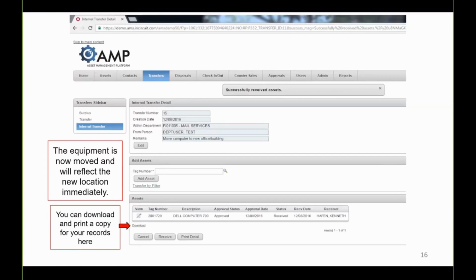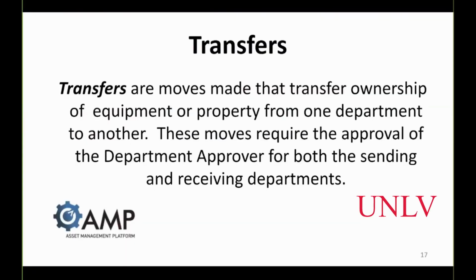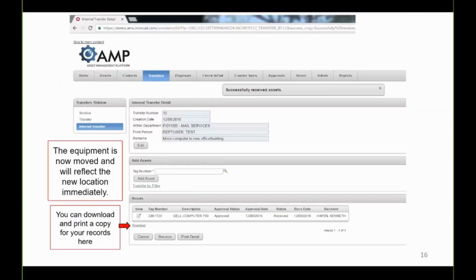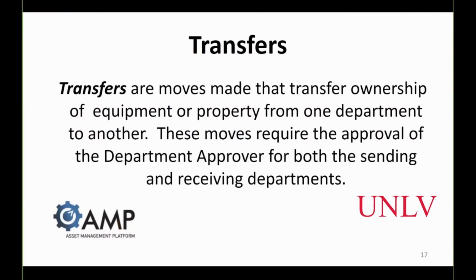Each of the red arrows will highlight how to download and copy and print your records. Once you click on those, it will open up and it'll tell you that everything is taken care of. Now, if you'll notice at the top of the screen, it says successfully received assets just under your menu bar. That means you've completed the task for that item. And you may then move on and add more and more items to it as you need. It will continue to build it.